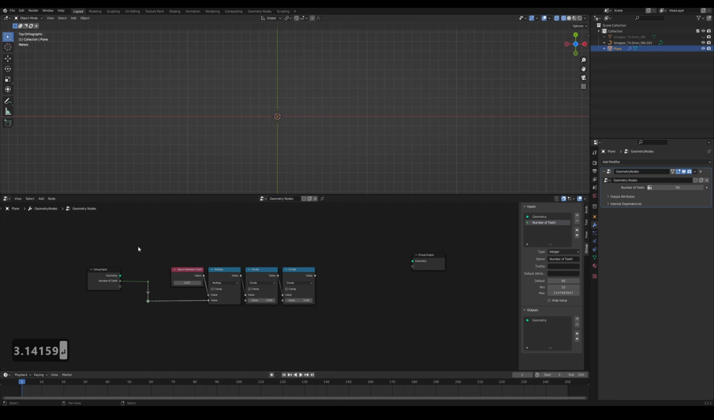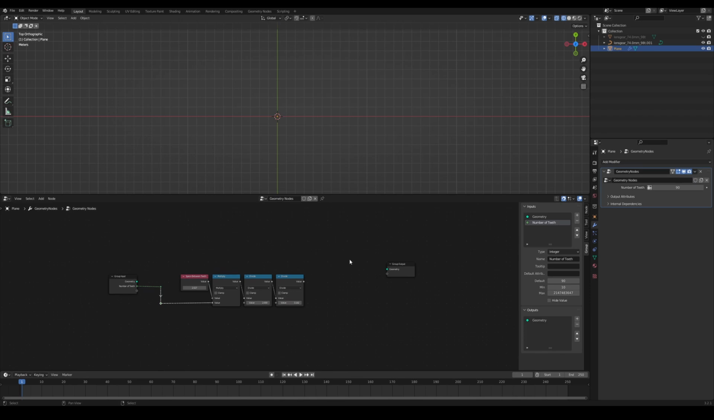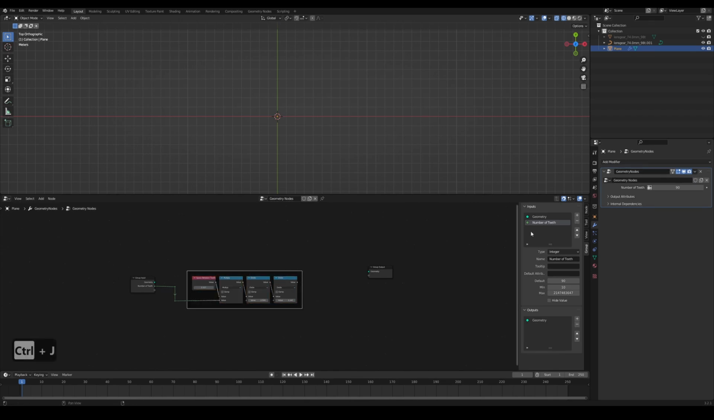Okay. And what this is doing is multiplying the space by the number of teeth to get the circumference, and then dividing by 2, and then dividing by pi, and that equals the radius. That's just some basic circle math for you. So what we have now is the radius. So what we're going to do here is select that, Control J, just to group them together, and we're going to go into Node, and label this Tooth Math.